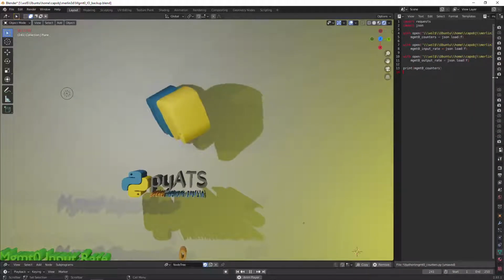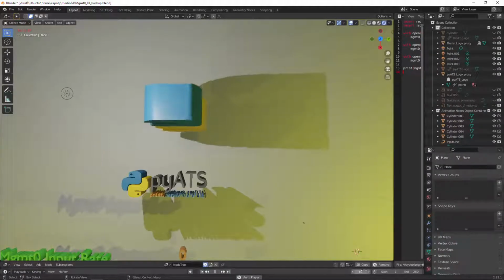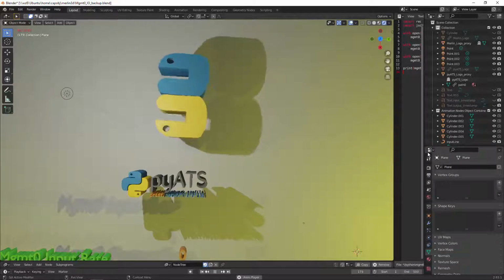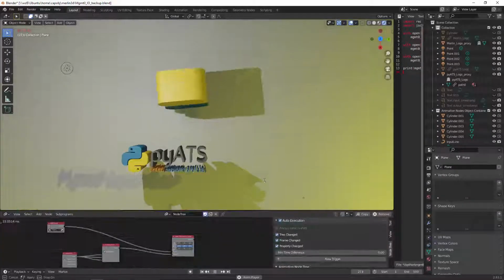Now I have 250 frames, and it's just going to keep looping. I could add more frames and we could see how long it runs. Let's make it 500 frames. And I'm doing this with simple animation nodes.